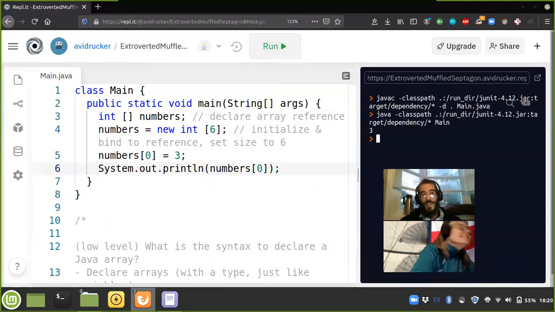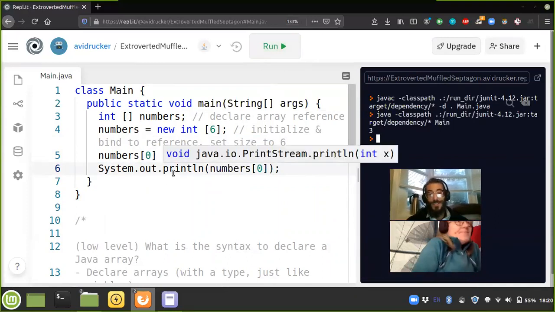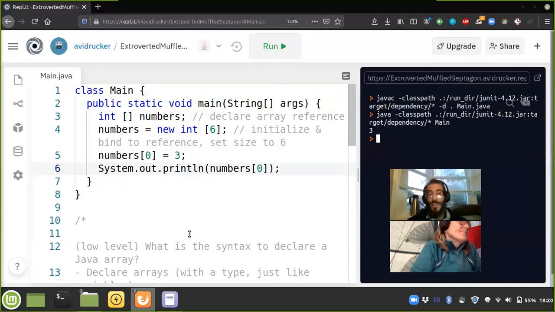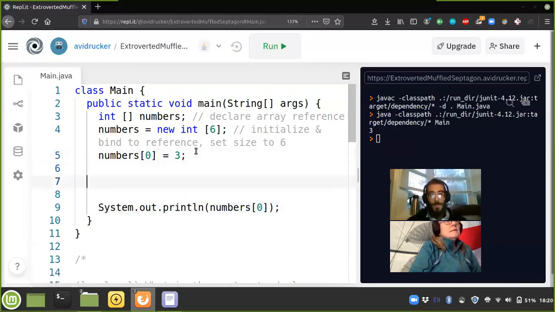So we needed 4 lines in order to print a 3, because we did it step by step. If we wanted to, we could do this all on one line, or have the declaration, the initialization, and the assignment of the number 3. We could do that all on one line and then do the print line. So let's try and see what that might look like.